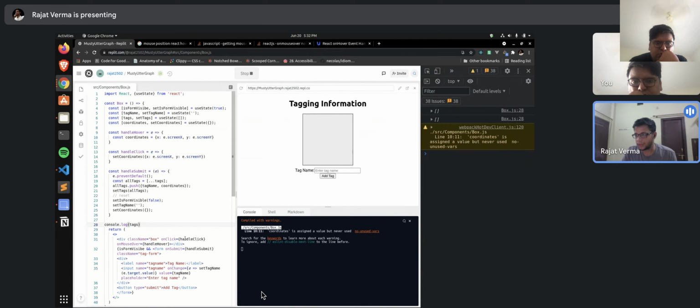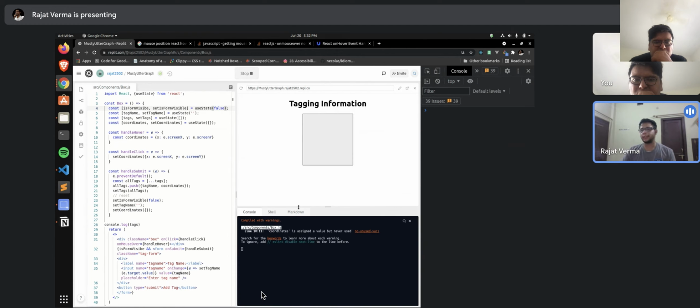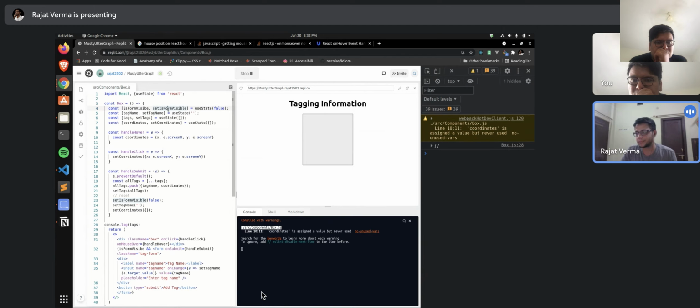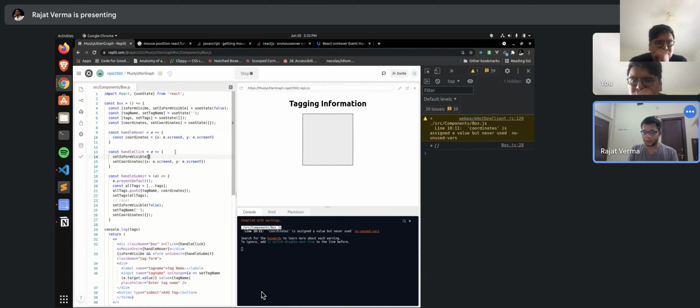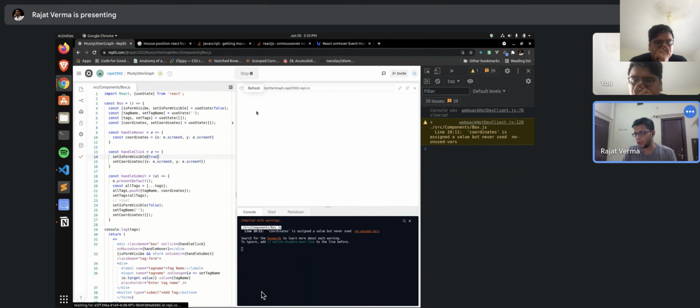Okay, why is the form still visible? I haven't set the default state to false. Yeah, it's reloaded now. So initially the form is not visible, and once I click on it, okay, why is it not working? The handle click, I haven't set it. Just a second, sorry. That would be true. I think now this should work.